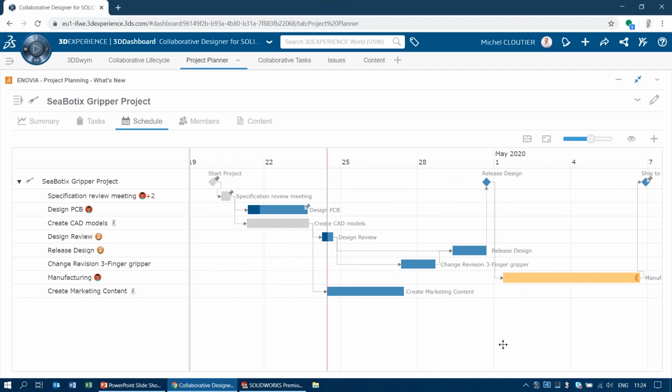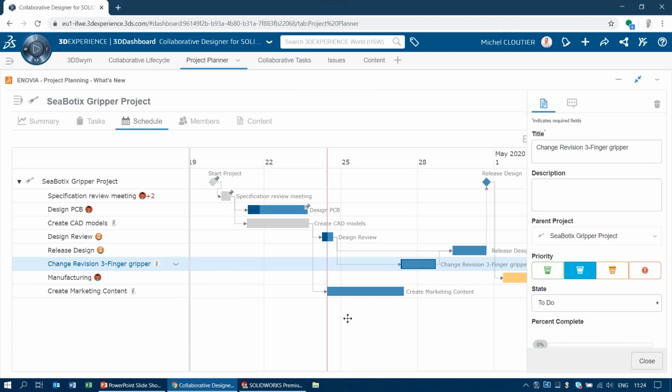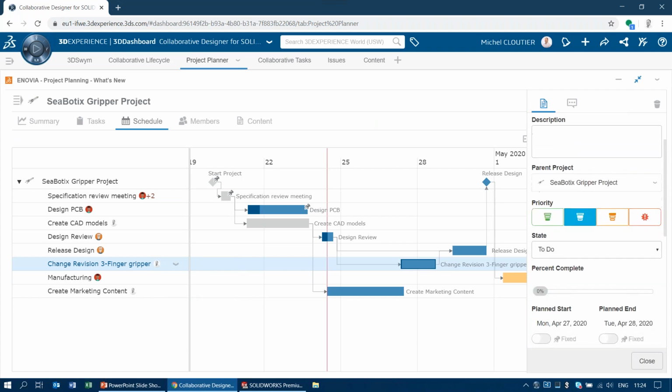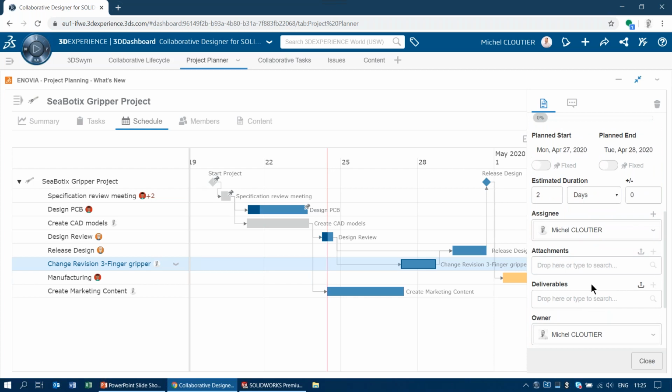Now, the one thing I didn't do is that I didn't assign someone to do this task. So I'm going to go back in. I'm going to assign myself. So now you see my little icon next to it. I want to do a bit more than that though. If I'm assigning someone to do the work, I want them to know exactly what to work on.